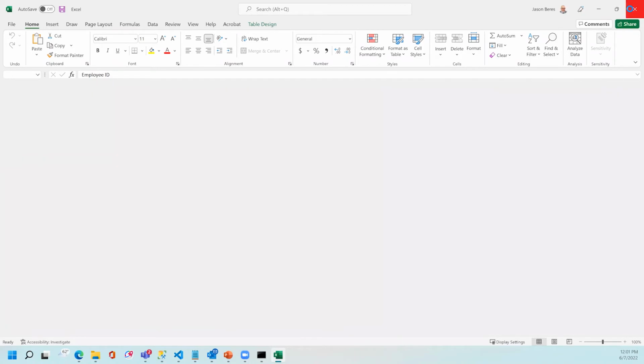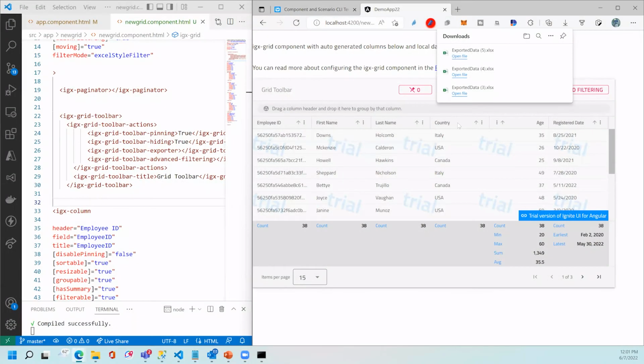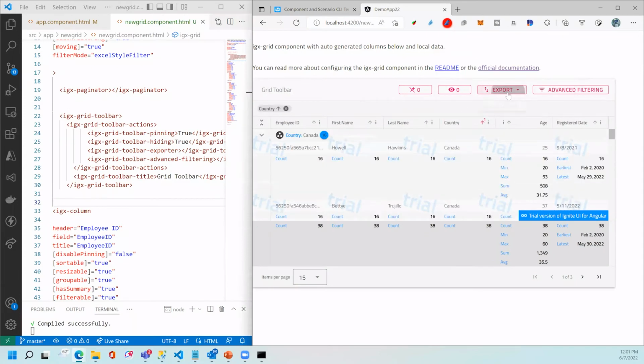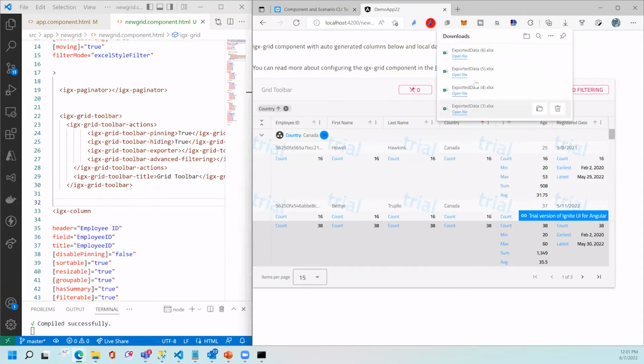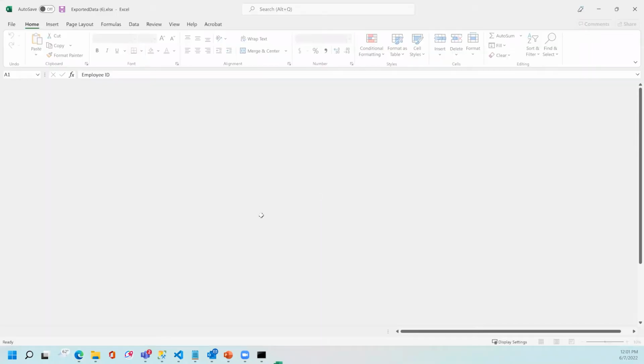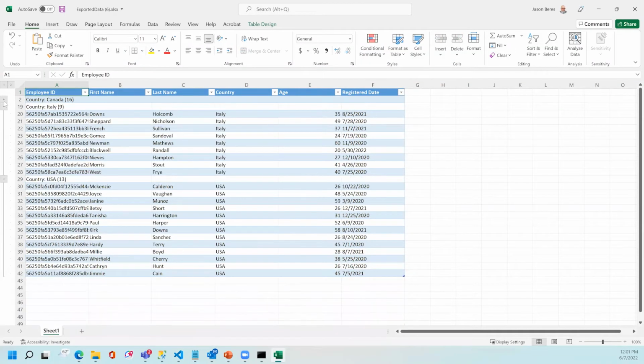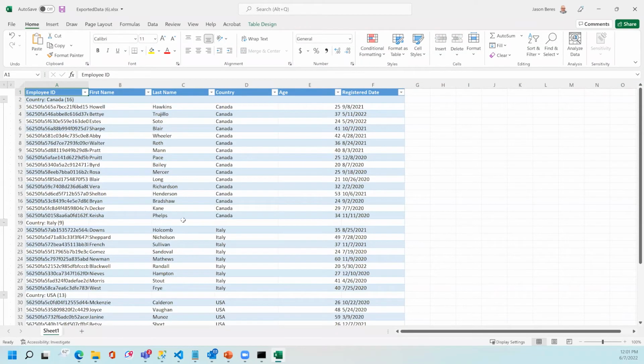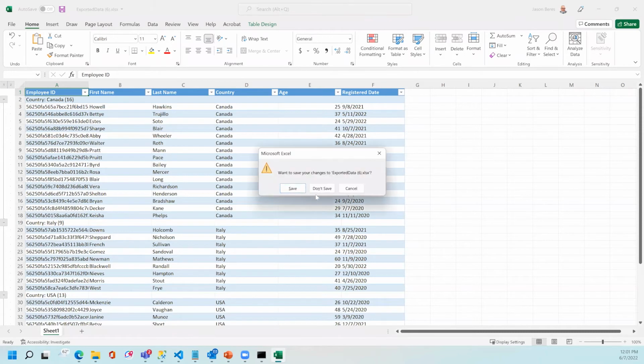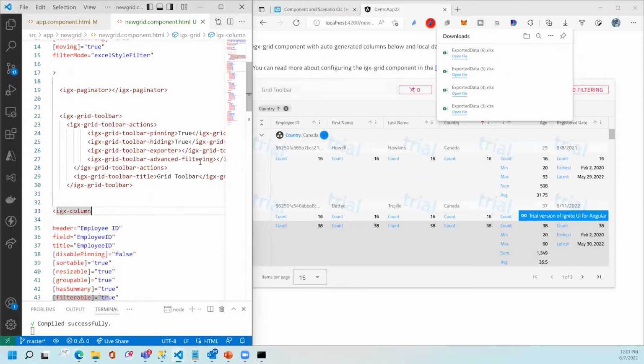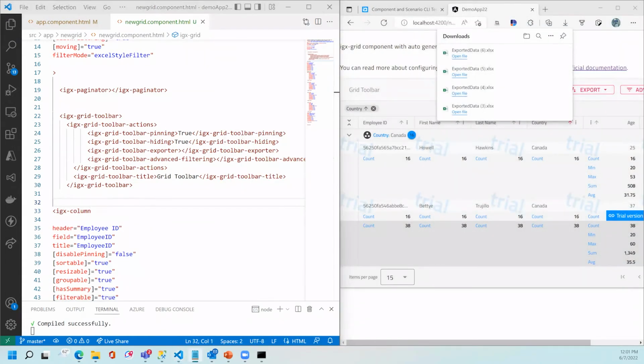And just like before, if I close this guy out and I'm going to do a grouping by country and I'm going to export this to Excel, we're going to see that this is actually grouped correctly by country, just like you would have expected. You're not writing any code to do any of this. This is all built into the grid, and it all sort of happens magically.